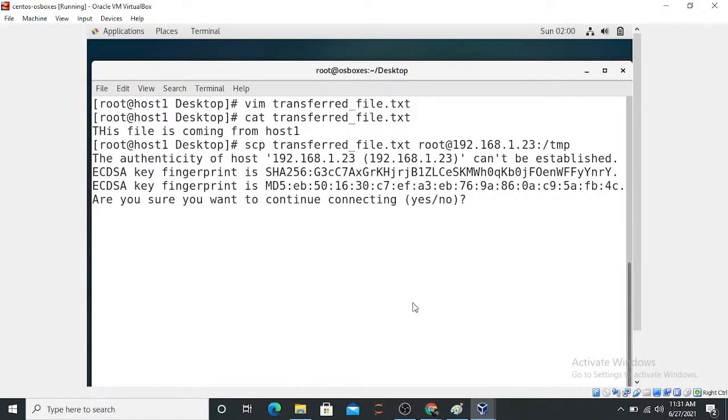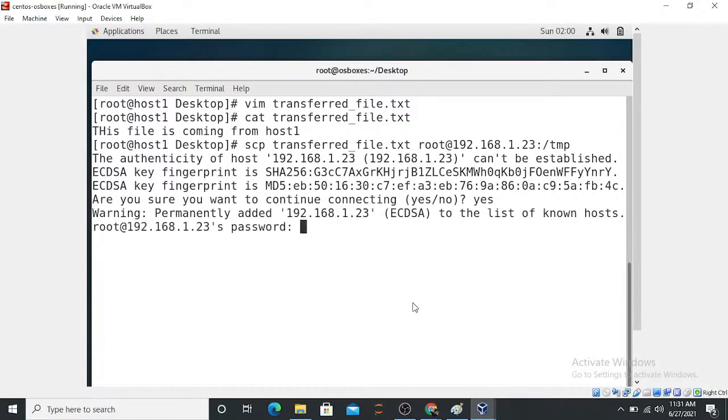Okay, it is asking for the password. So I need to enter the password of the root user of that respective machine. Obviously, if I'm reaching out to that machine, I need the password. I've entered the password. Okay, I think the file is transferred.